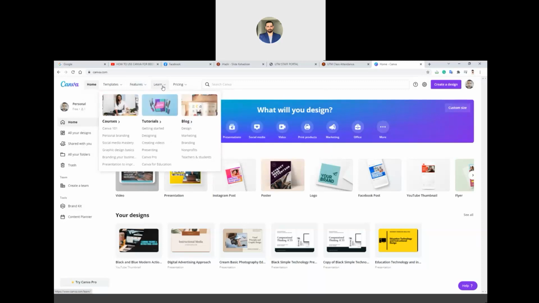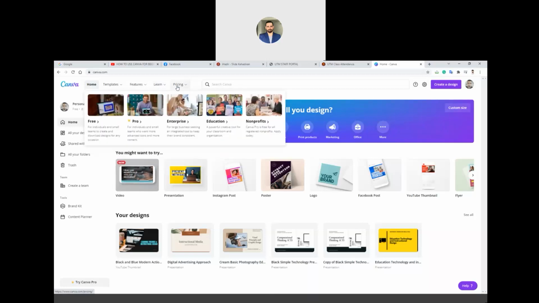Learn has a lot of tutorials, just like the one that we are doing right now, to get you started with Canva, to put your foot on the right path on how to use Canva. It depends on what kind of graphics you are going to use Canva for, whether you want to design logos, for example, or brochures and posters. It's totally up to you and your line of business. If you have your own business, let's say you are selling food or coffee, you can create your own posters using Canva as well. And then we have pricing.